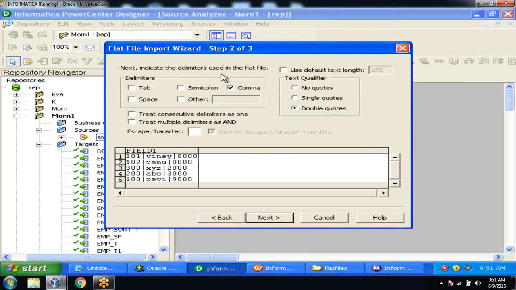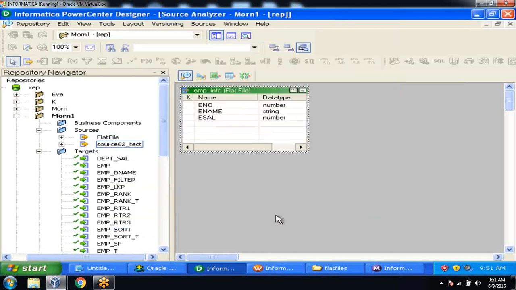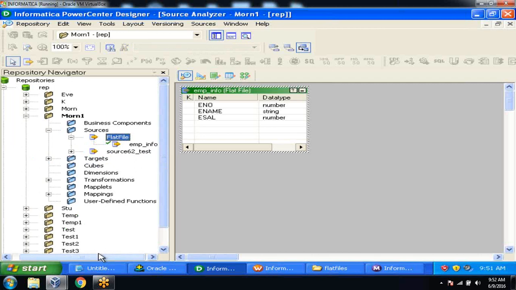Here you need to select the delimiter. By default it is showing comma, not comma. Select Other and give the pipe symbol here and then click on Next. Here, if you want to change the field names, you can change existing field names. If you want to change the length also you can change. Otherwise click on Finish. See, you imported the structure from the flat file. In the navigation bar also you can see the flat file and the structure. There are two ways: either you can manually create, or if the file is available you can import the file structure.